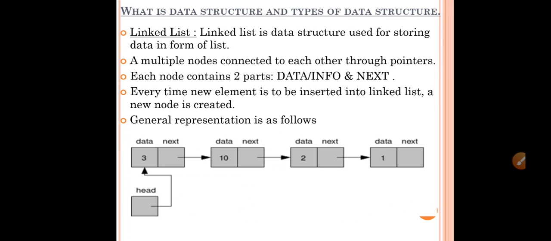So let's see the general representation of a linked list. Keep in mind, a linked list is a collection of nodes. So what do we mean by nodes? A node is one part of the list. A node contains two parts, that is the data and next. Every time you insert a new element, we have to create a node, then link that node to the list. So this is about linked list.